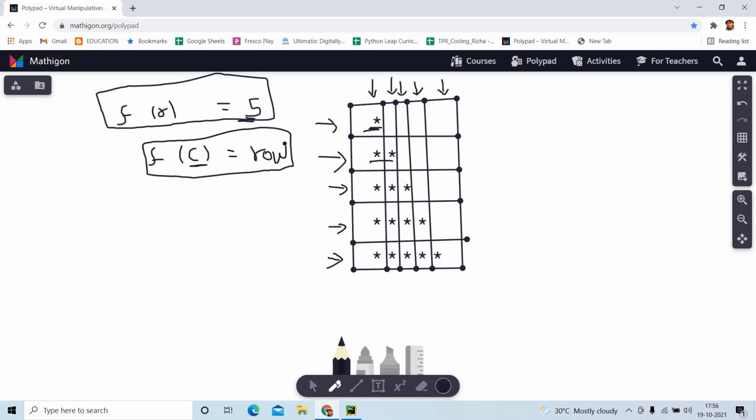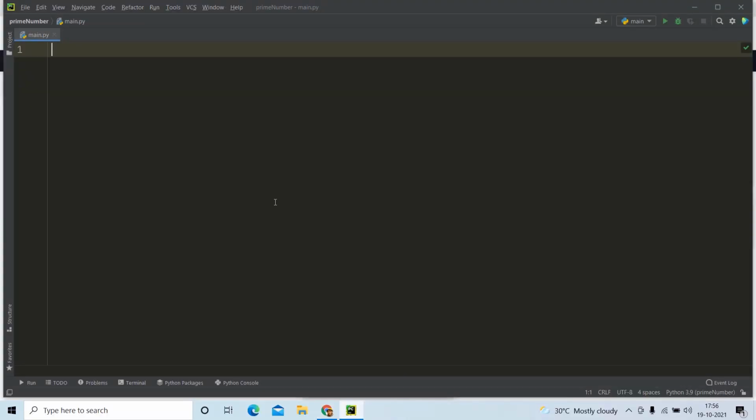Okay friends, now I think it is very clear. We can do only the 5 stars itself, no worries. So yeah, come, we can start coding.